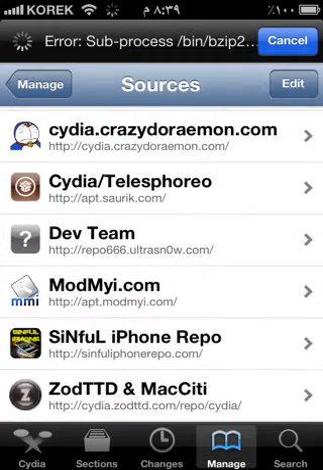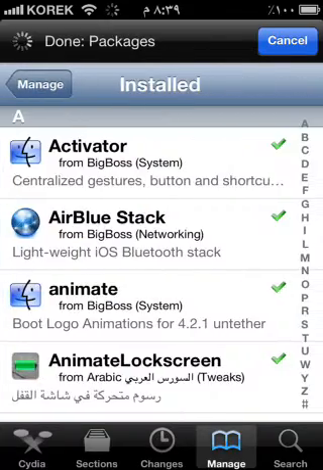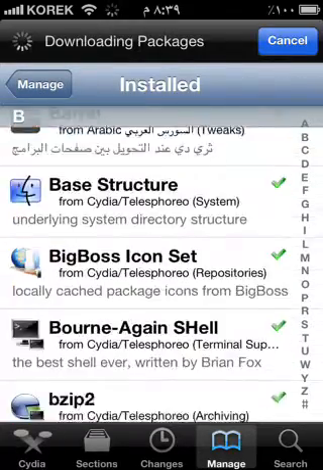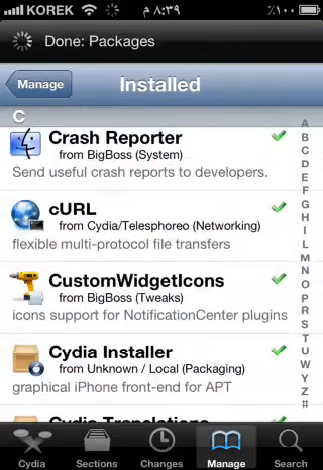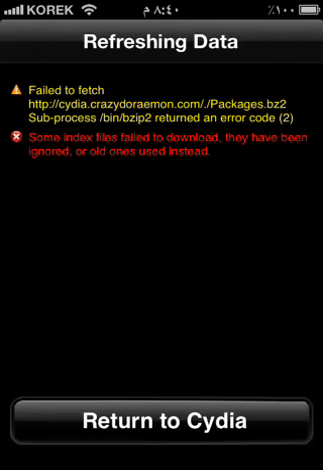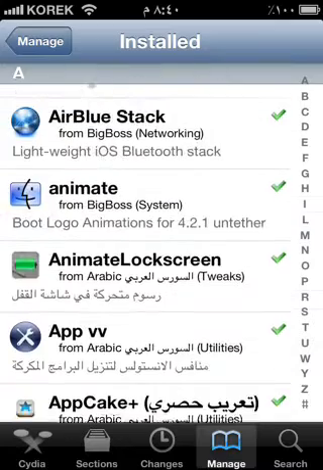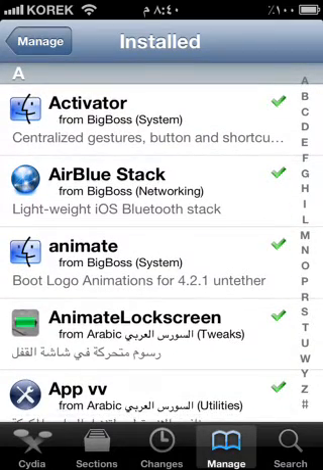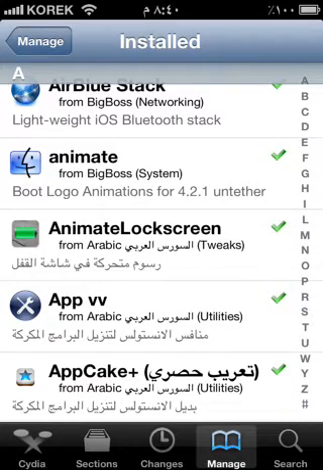And then go to Manage and go to Packages. And then check out all of the descriptions of your installed tweaks. What's that? What is this? And then just delete all of the tweaks that are not compatible with your device.